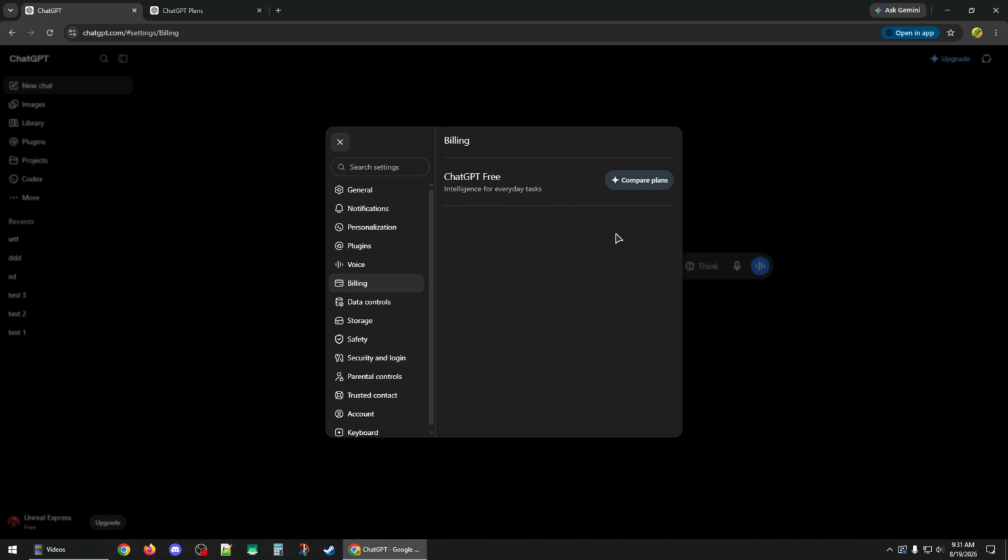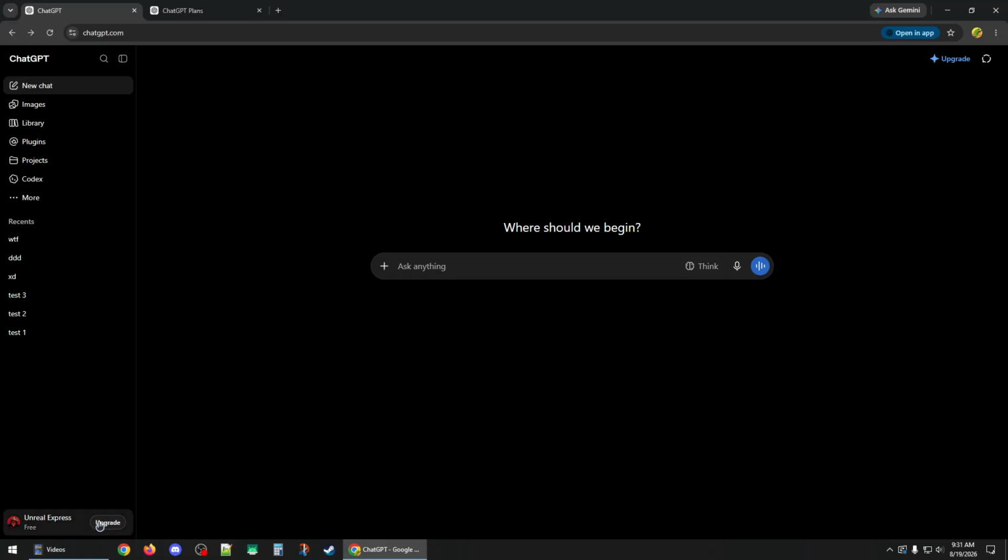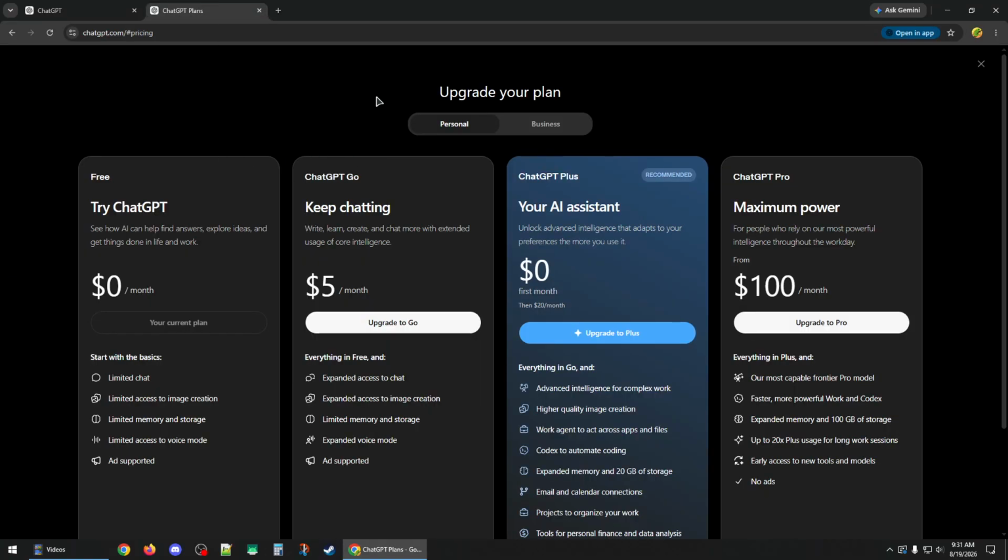Another way to check is to click on the compare plans right here, or click on the upgrade page, which should open up this plans page right here for pricing. And if you do have an offer, you should see something like this.